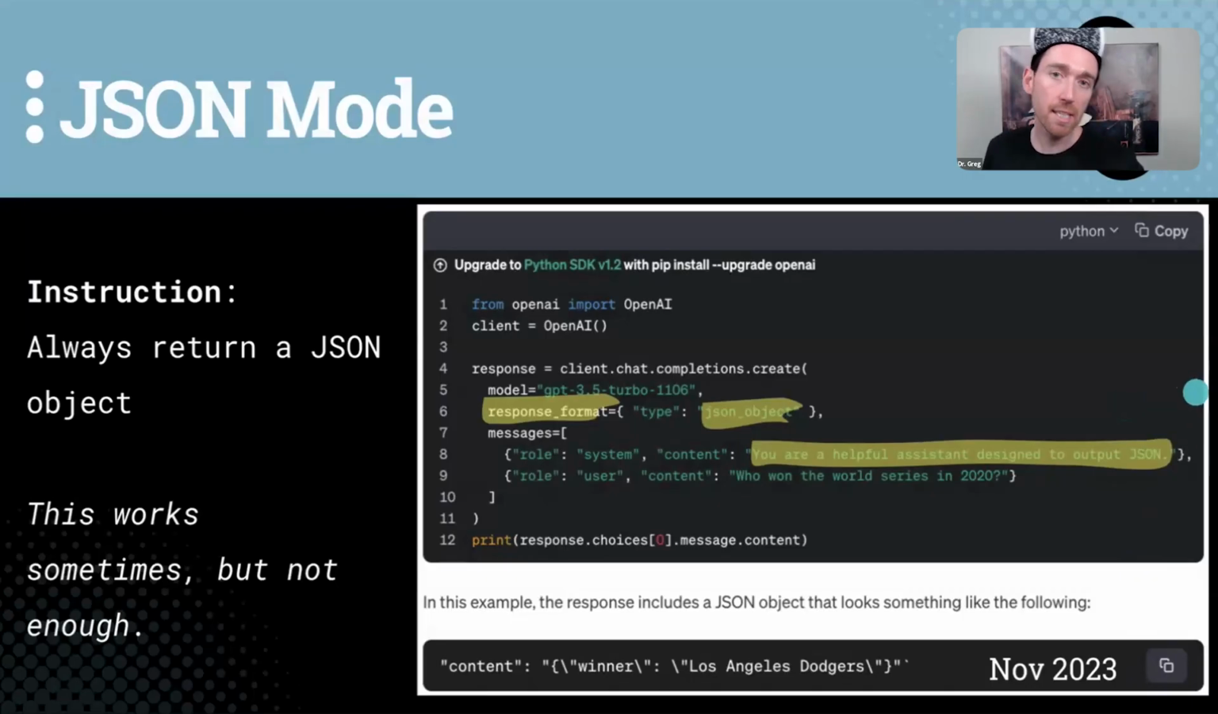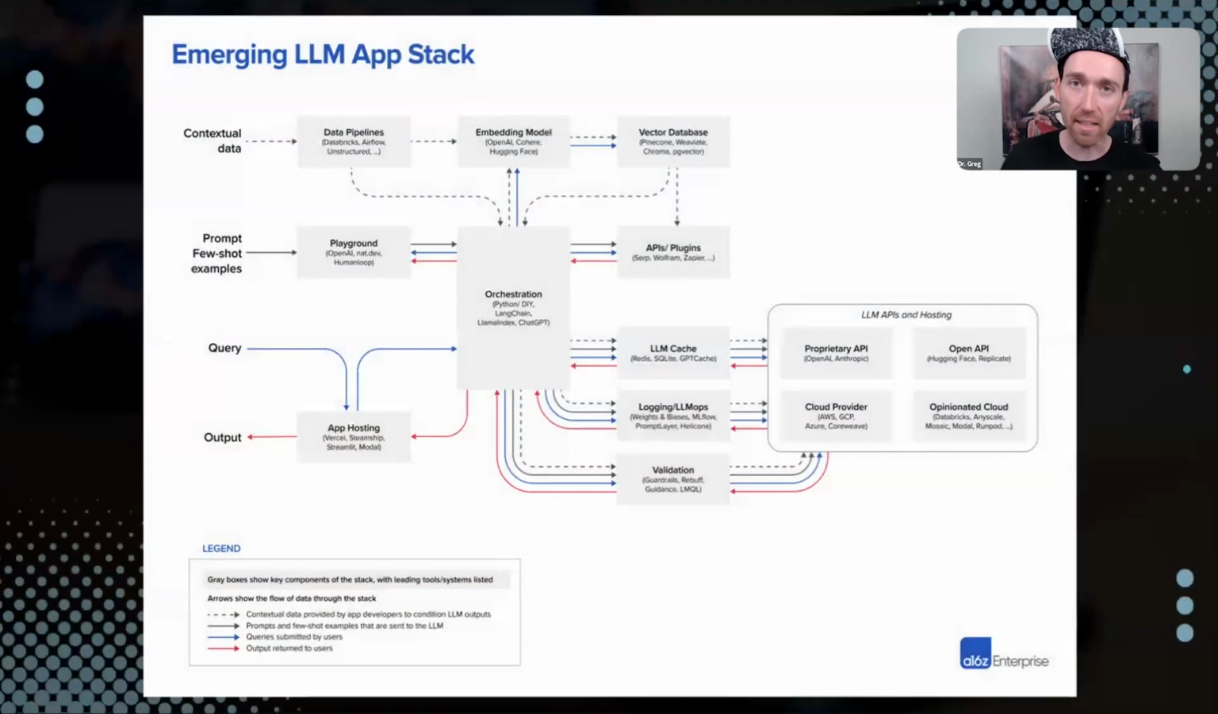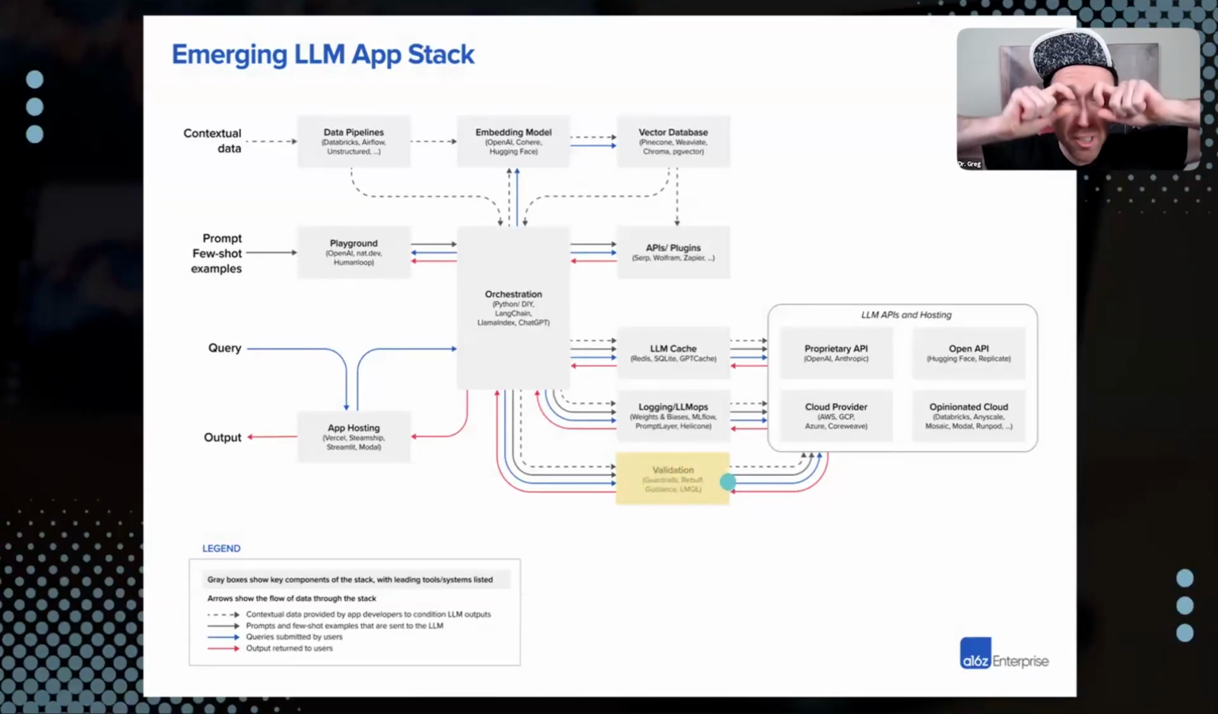And this idea of valid JSON, if we look at the whole stack of the way we actually build production LLM applications today, I just want to focus in on one little box here called validation. If you really squint, you'll see tools like Guardrails, which is actually a company that makes tools, and a lot of companies are doing this now. This is from 2023.